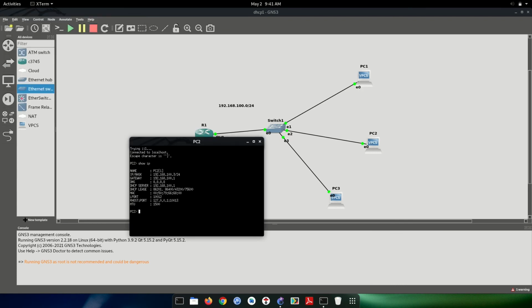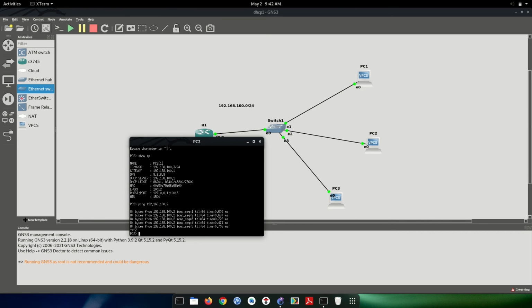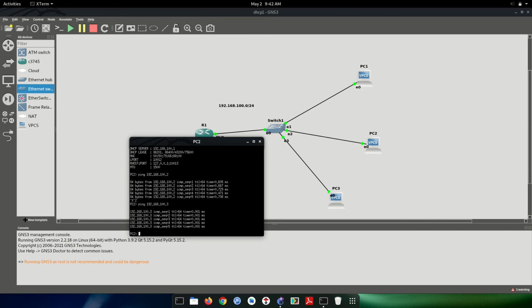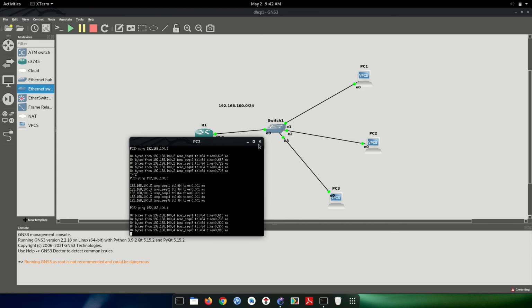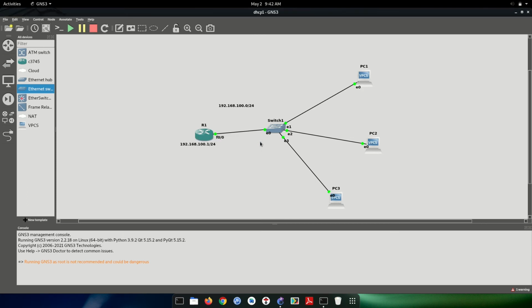Now let's try to cross ping the systems from PC2, from PC2 to PC1 and PC3. We'll see whether they are pinging or not. Pinging. Similarly, for PC3, it's also pinging.